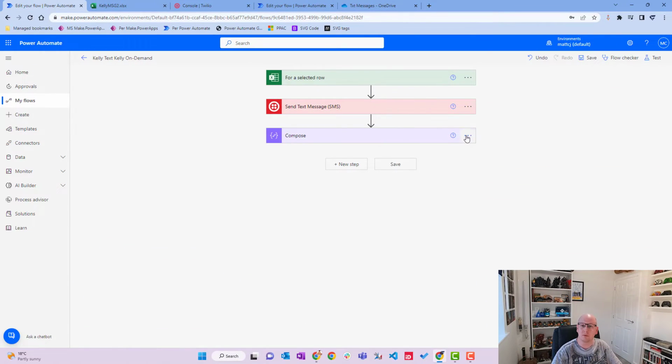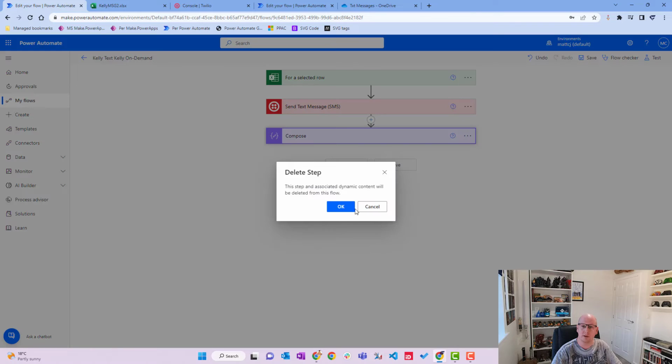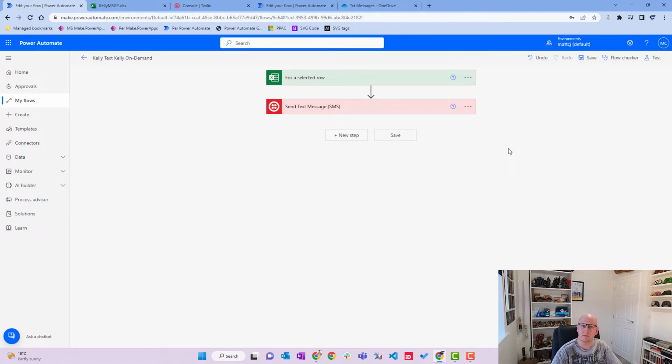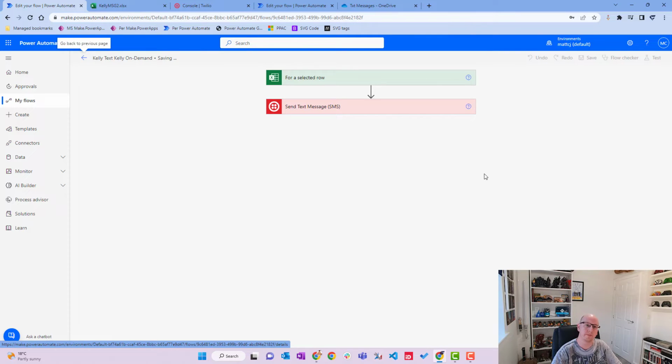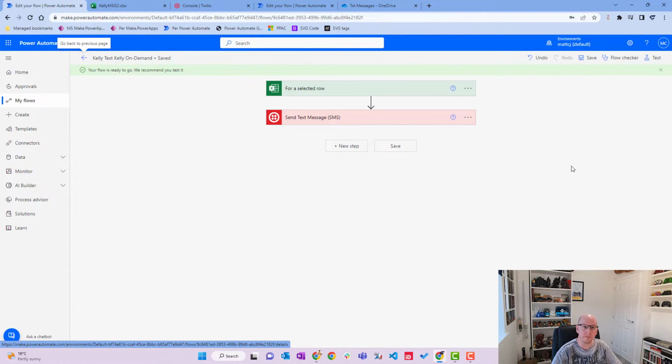So that's all we need. So what we'll do is we'll just delete this compose step. I just had this in here so I could save my flow. And what we'll do is we will save and we will test this out. So we'll hit save. And then we're going to go over to our Excel spreadsheet.